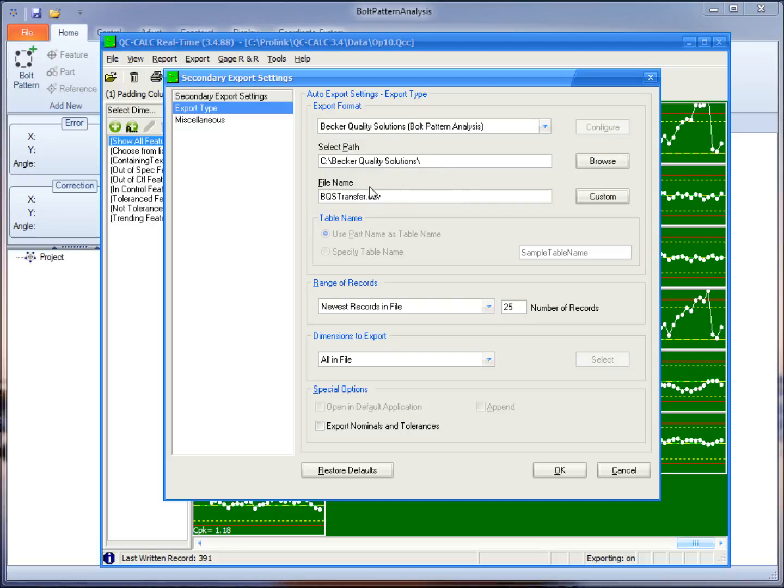The next entry is the file name. I'm going to change this to match the name of the database file, which is op10.csv. So when the data is exported, it'll go to the op10 data file. And it'll be in the appropriate format, which is conducive to the bulk pattern analysis software. And it'll end up in the Becker Quality Solutions directory.